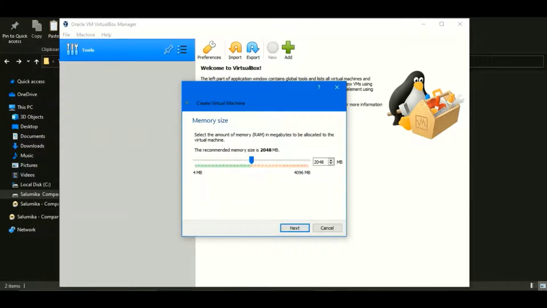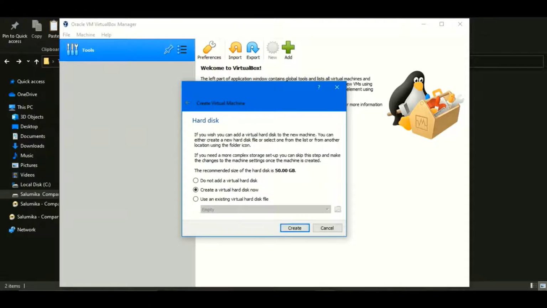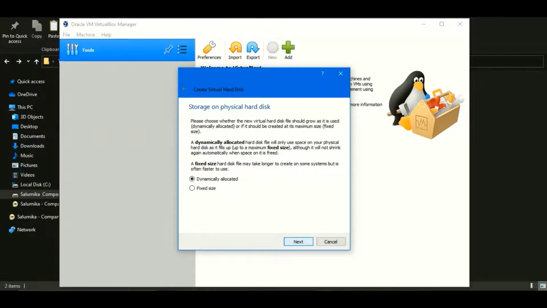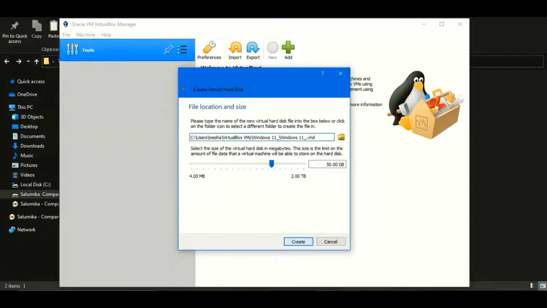Here you can choose the memory size, RAM. In my case I have 4GB memory installed in my computer, so I'll be giving 2GB. For the hard disk of the virtual machine, keep it on create a virtual hard disk now. For the hard disk file type, keep it as VHD.